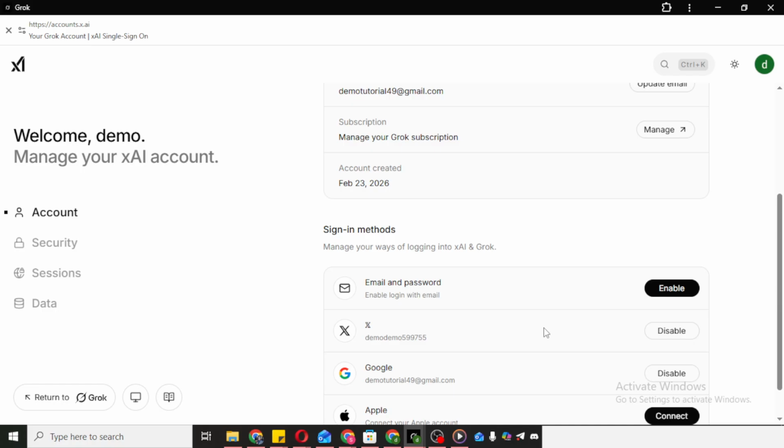To quickly recap, you're starting on the page where X is visible, you click Connect, and then you simply follow the on-screen prompts until you see the confirmation. If at any point something looks different, just keep following what the screen asks for, since the prompts are designed to guide you step by step. You've successfully connected your X account to Grok.